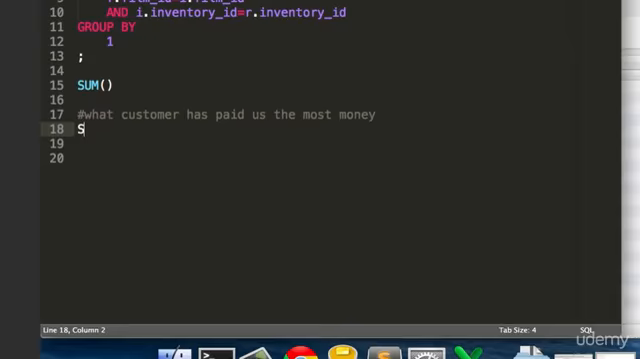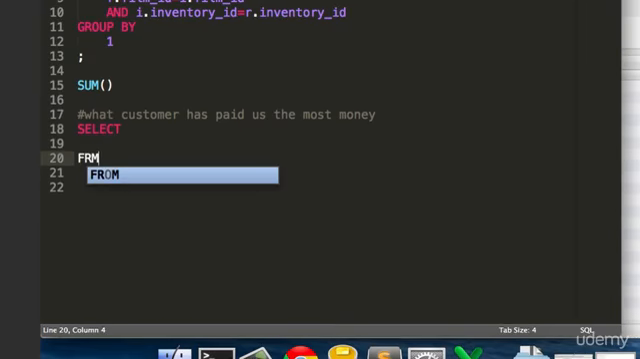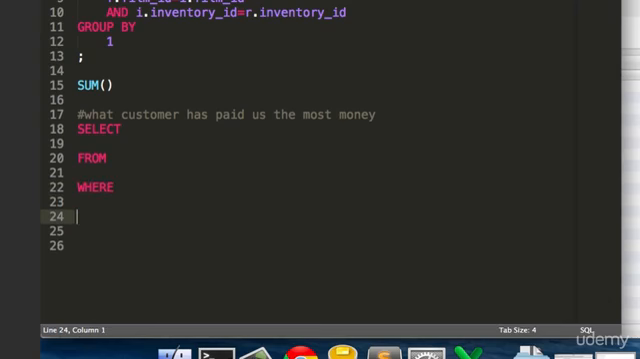We want it to be spread out equally. So we want to have a lot of customers paying money. So this is a good way to test this. So let's write this quick query from, where, group by. We're going to need an order by as well.